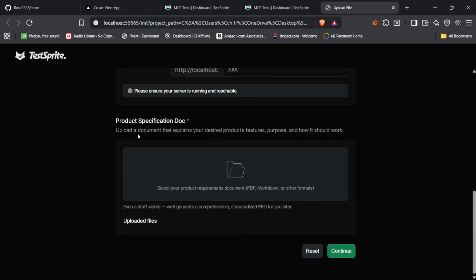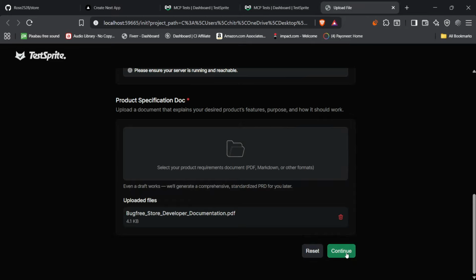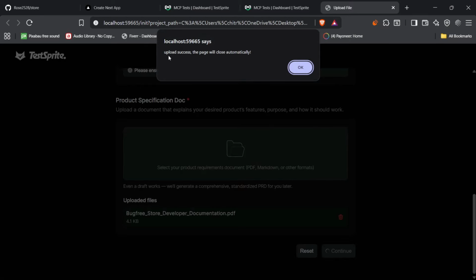What we'll need here is a product specification doc, a document that explains your desired product features, purpose, and how it should work. The PDF file is also provided in the GitHub repository, so you don't need to worry about that. Just click on continue, and then it will upload successfully and the page will be closed automatically.